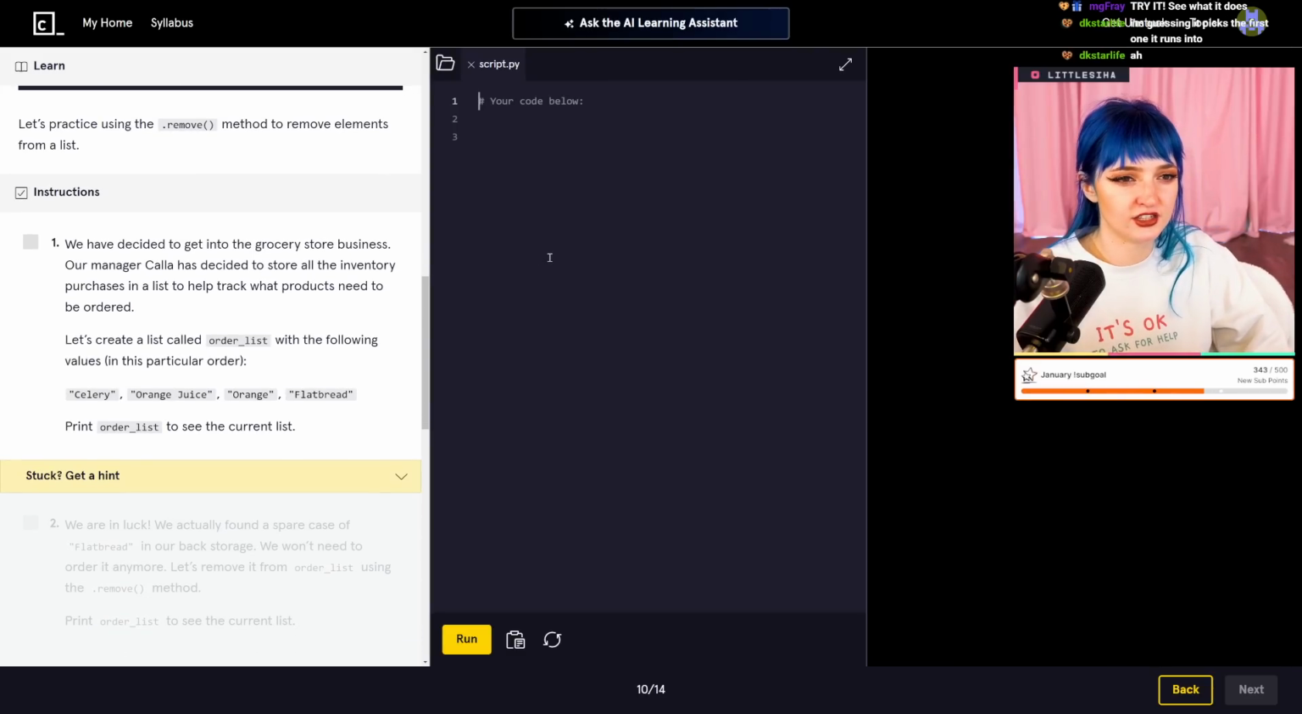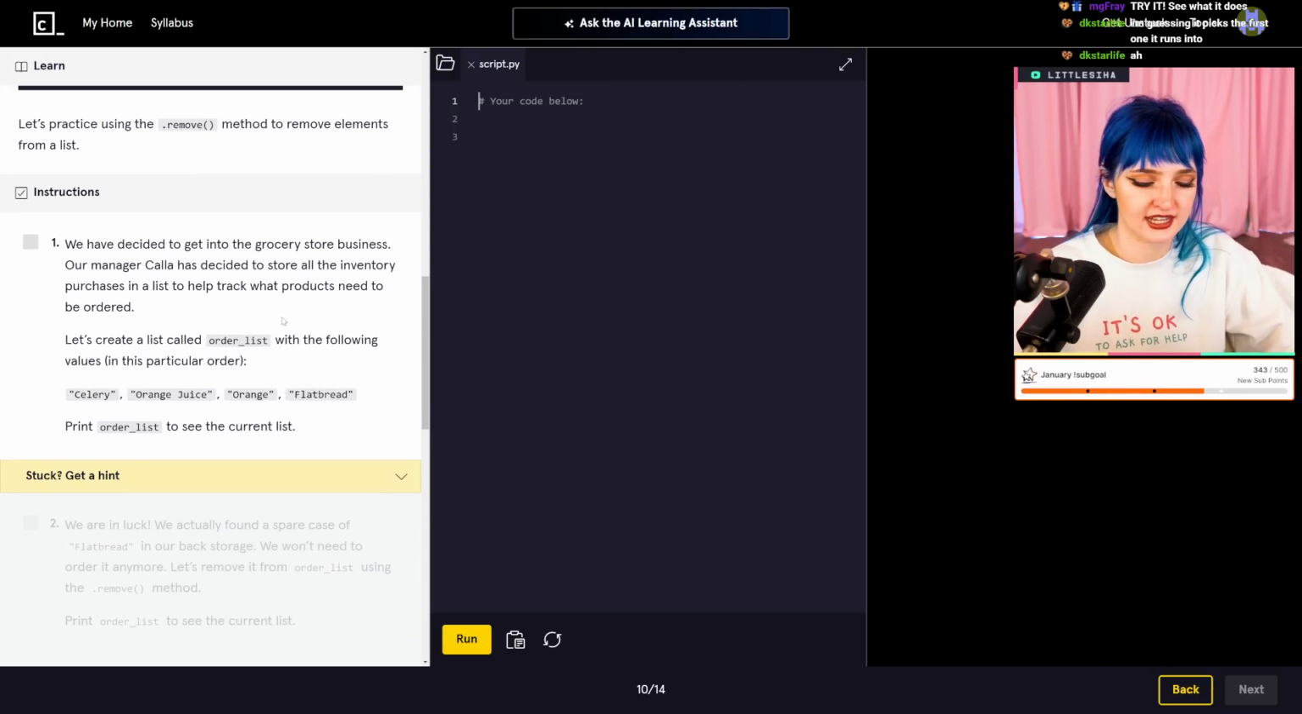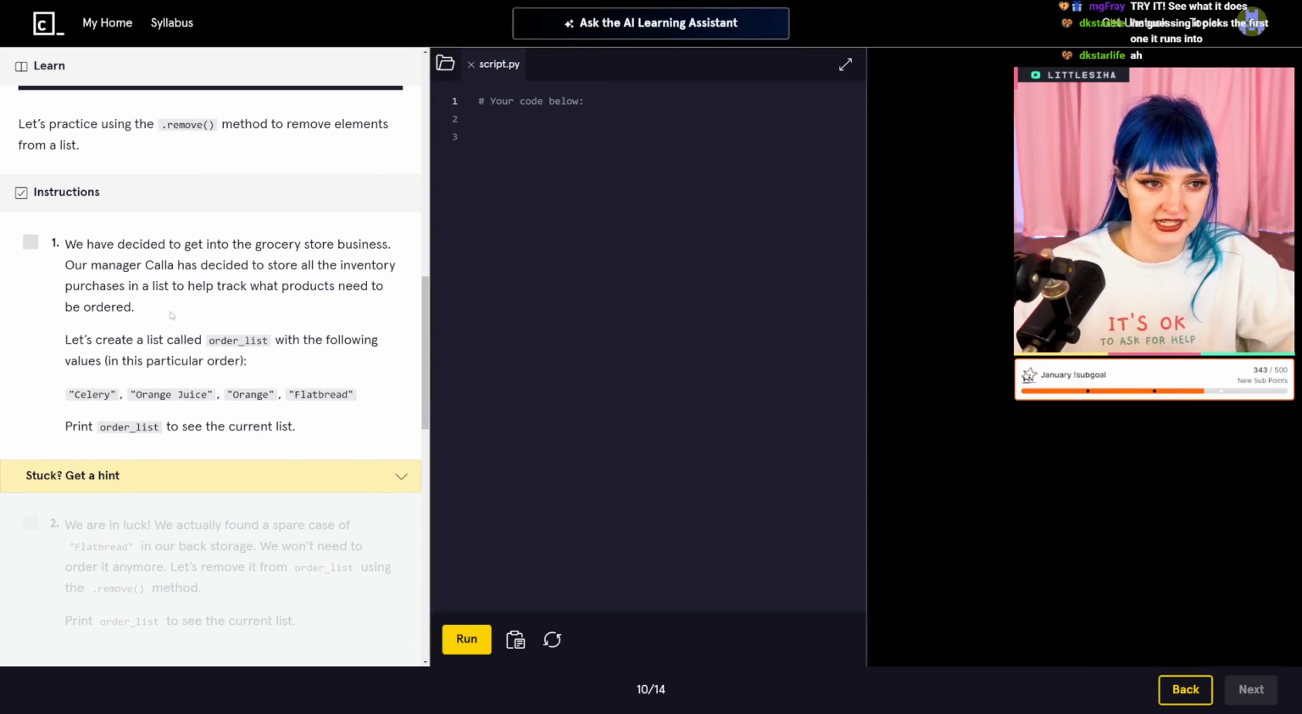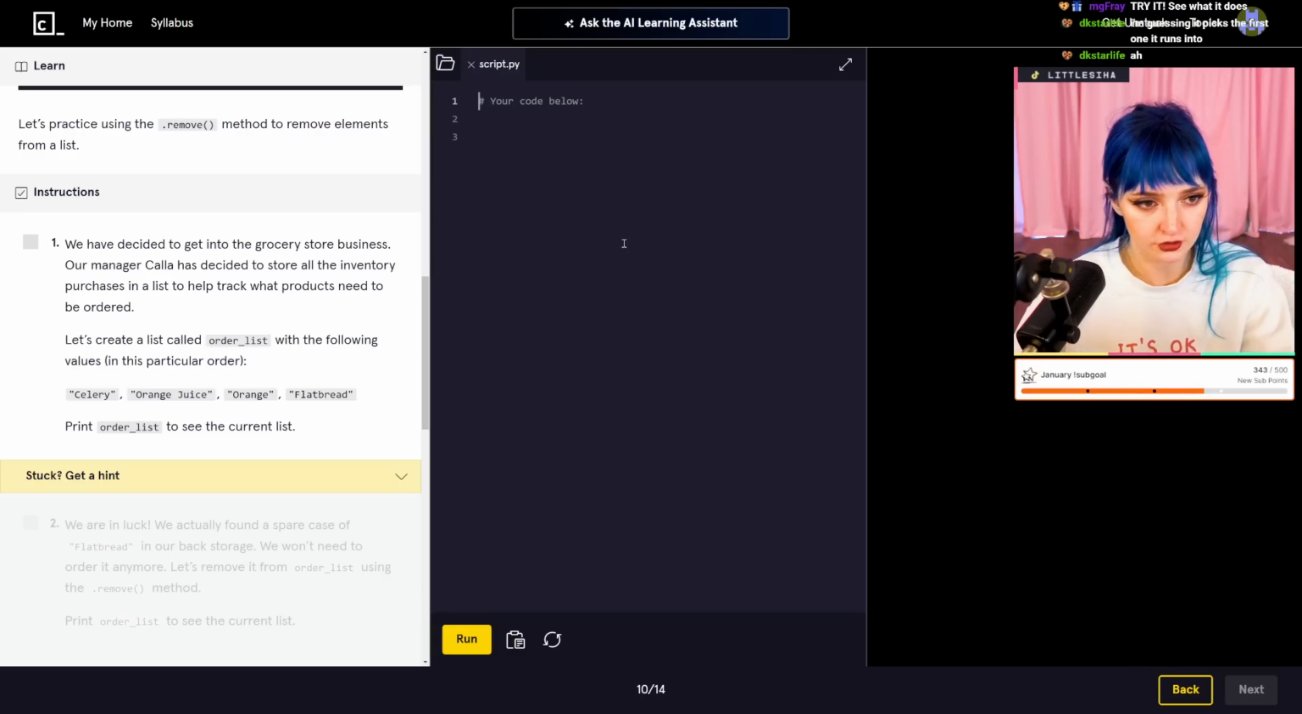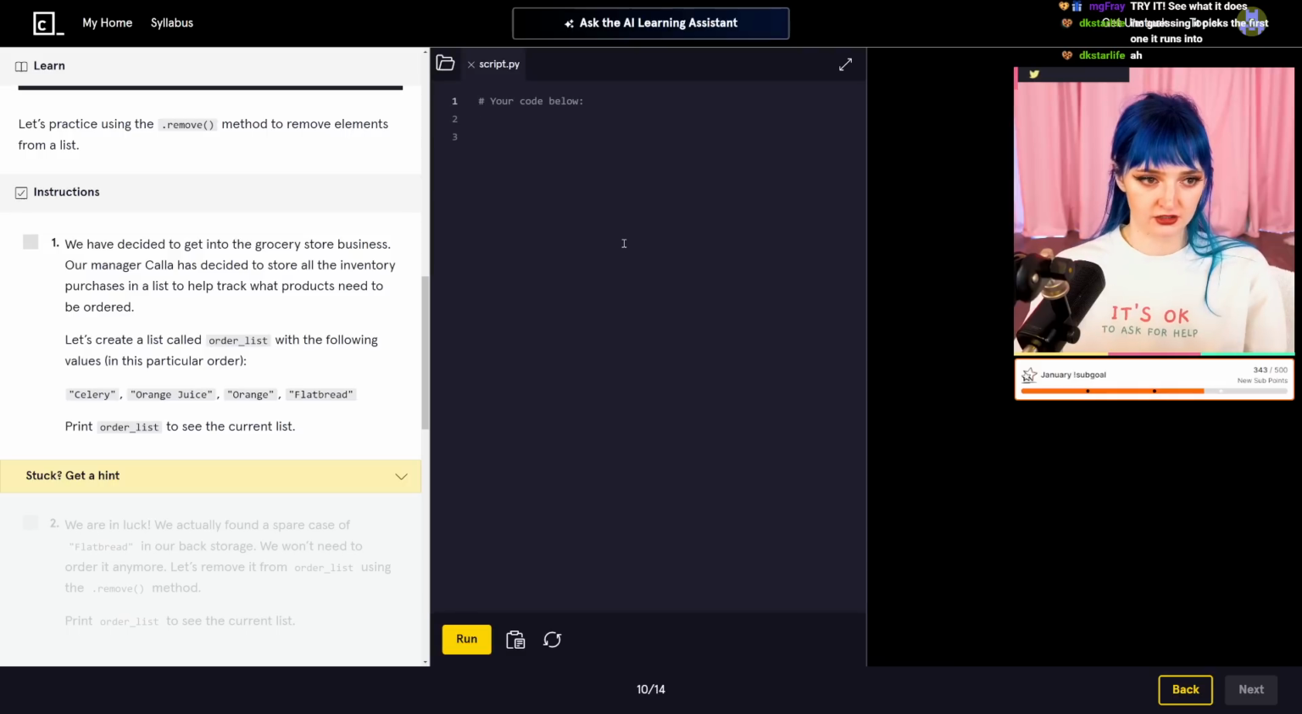We have decided to get into the grocery store business. Our manager, Kala, has decided to store all the inventory purchases in a list to help track what products need to be ordered. Let's create a list called order list with the following values in this particular order.